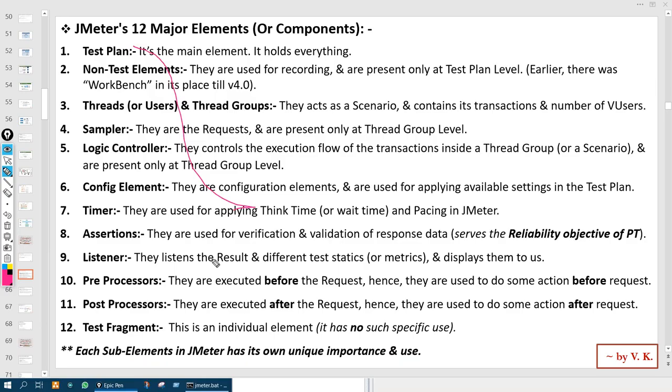Whatever we have seen, these 12 plus, they have some sub elements also, right? On an average, if you take each as having 5 to 6 sub elements, so we have a total of 10 elements, because test plan is single and test fragment is single, so ignore that. So total 10 are there. 10 into 5 or 10 into 6, so there will be 50 plus or 60 plus elements in JMeter.